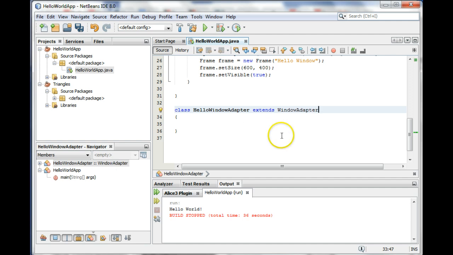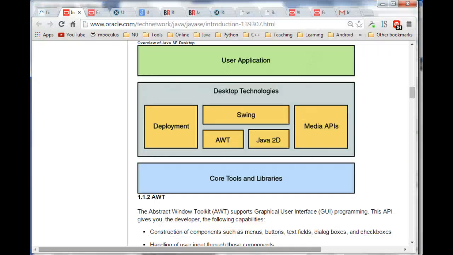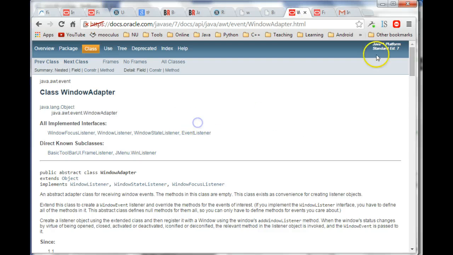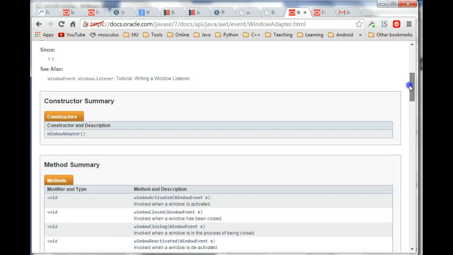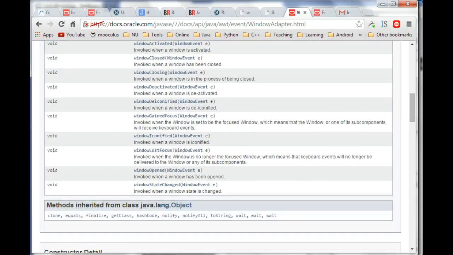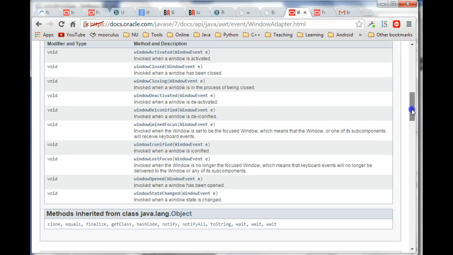So what does that mean? Well, that means that my Hello Window Adapter knows how to do all this stuff, because this is everything that a window adapter knows how to do, and anything that the window adapter might have inherited from anybody else, right?